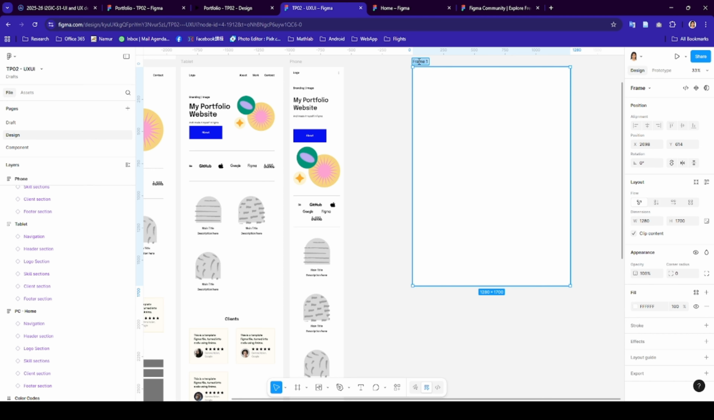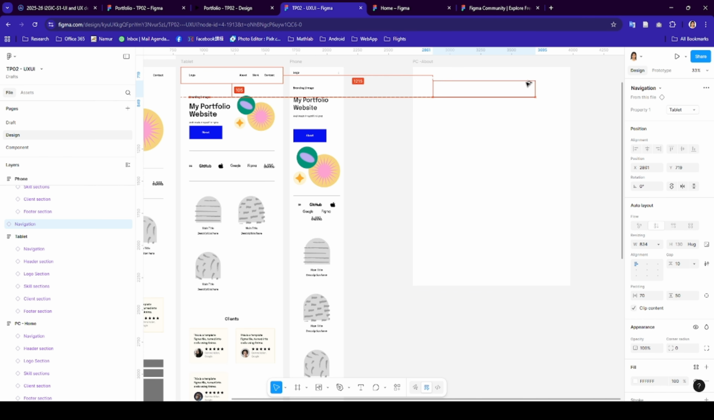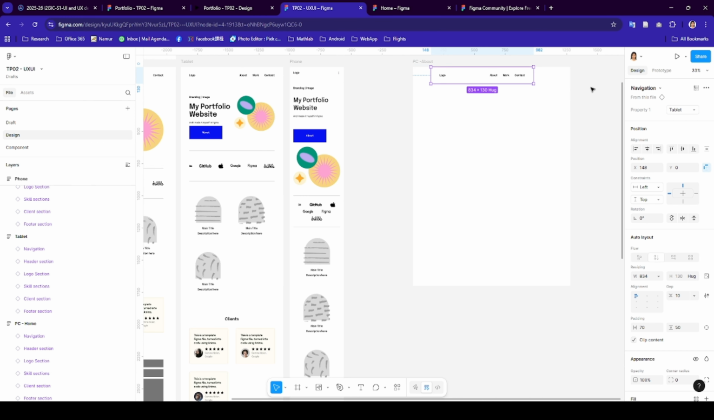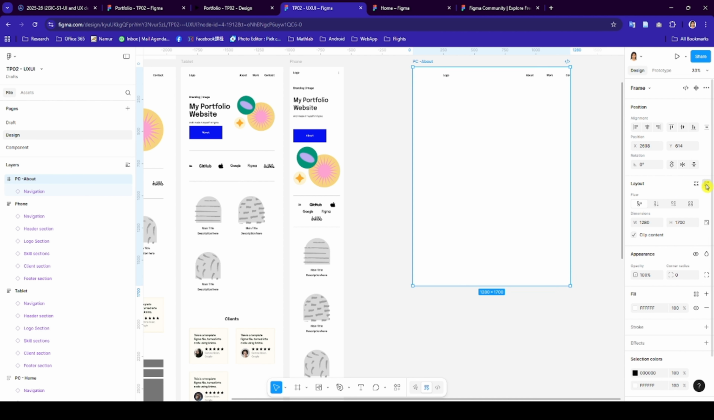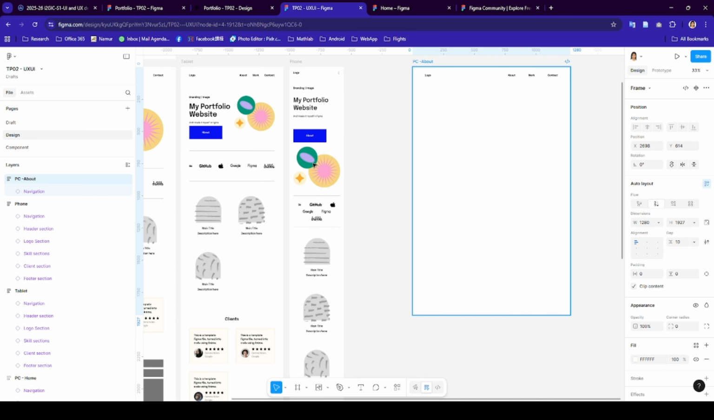So this one should be about page and PC, right? It's a PC view. So we will have this one is same thing, right? So we can click R, enter here. But this one should be the default one, right? This one. And our PC frame here should be auto layout like this. And this one should be click like this.